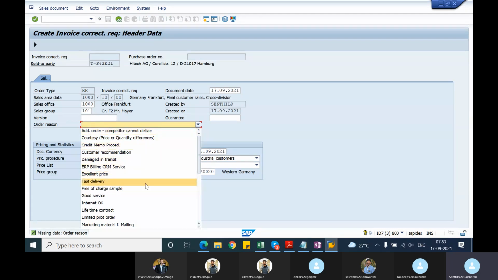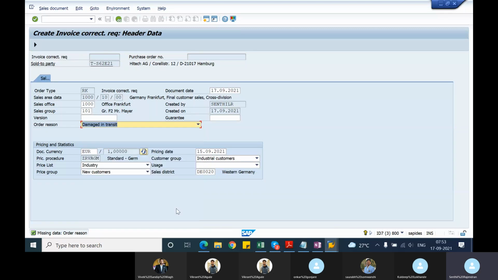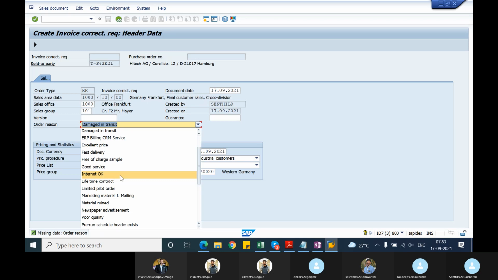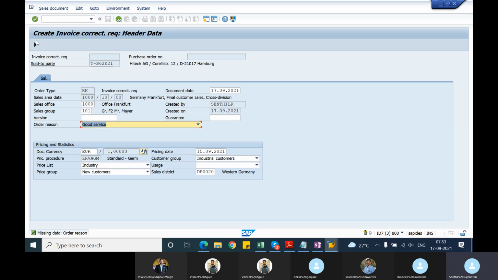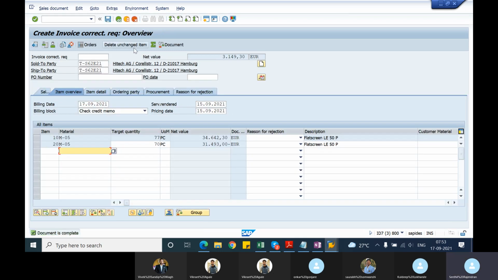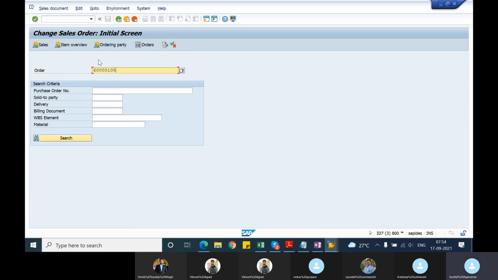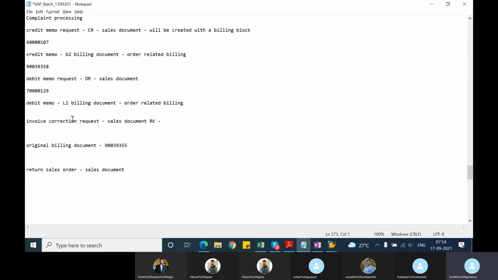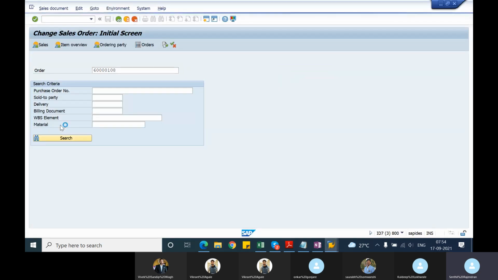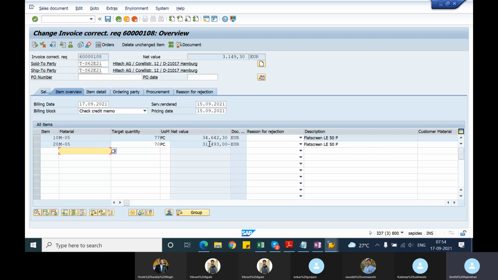So we will put some good service. Now let us save this. Now based on this difference, the invoice correction request got generated. Now the difference here is a positive difference. So this amount of 3,000 and odd euros needs to be credited to the customer.